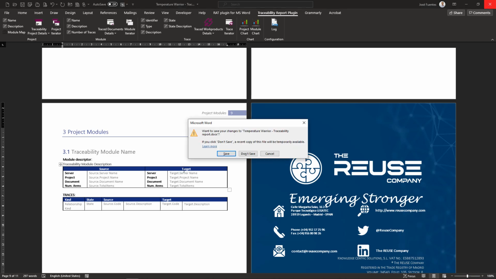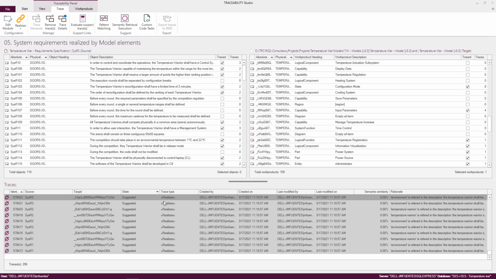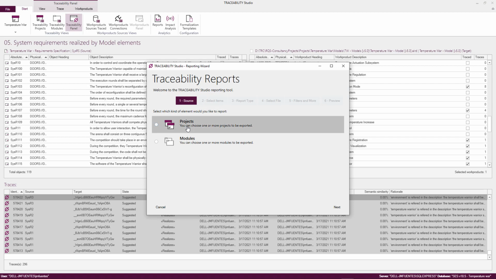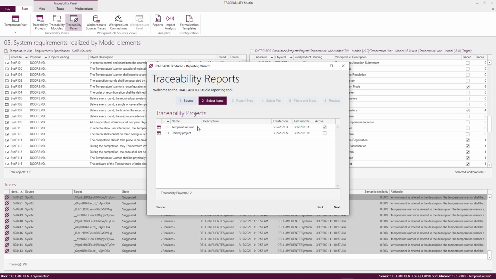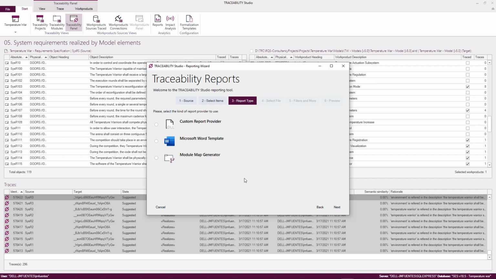So I save this. I save the changes. Yes, why not? And then in here, I just go and pick a report. For specific modules or for a full project. So I want to report a project. This one, you can pick more than one if you wish, as I said before, but I just stick to this one. There are three different reports. One is a custom report. This is your own code to do whatever you wish, not only in terms of following a Word template, but you can do exactly what you wish in here. This is the Word template, and this is just to export a picture with the module map, right?